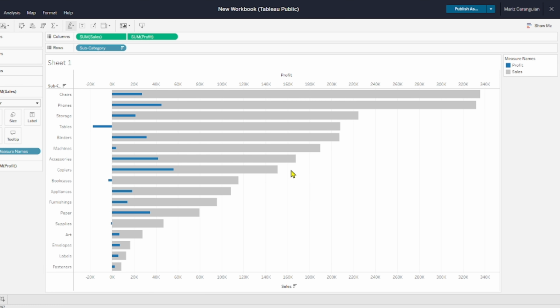And an additional insight we have here is that, as you can see, the tables here is one of our top selling items, but in terms of profit, we are actually losing money, which is not a good thing. So we need to flag this item. And there you have it, a clean professional bar-in-bar chart.